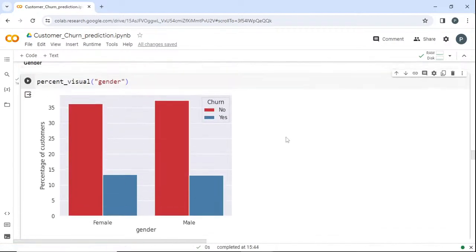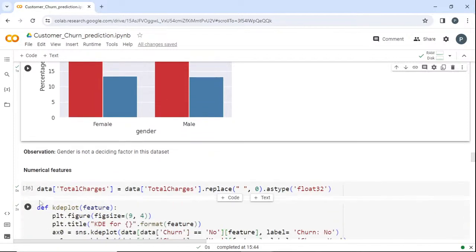And we could see that one important thing is gender is not a deciding factor here, because both the count of male and female are nearly equal, and both the churn counts of male and female are also nearly equal, which means that gender here is not an important or deciding factor.